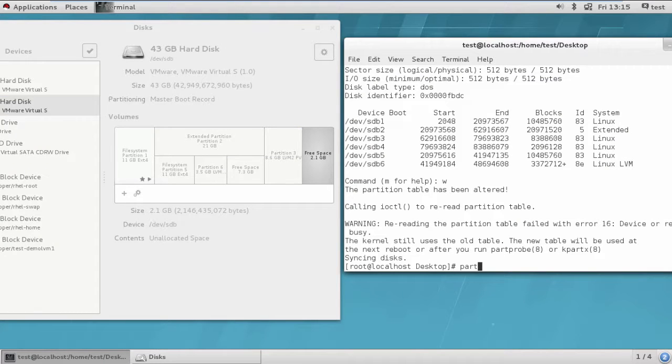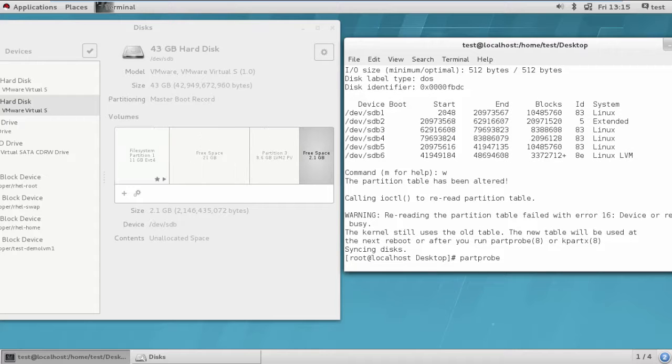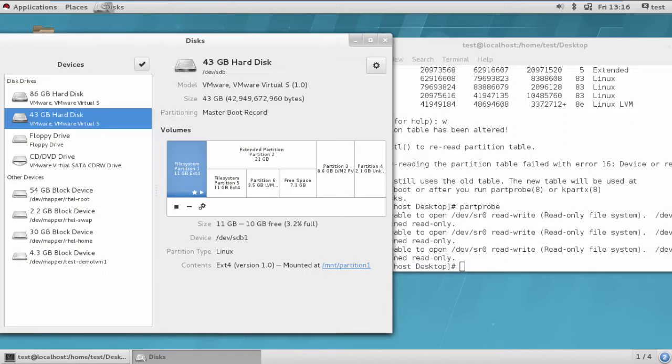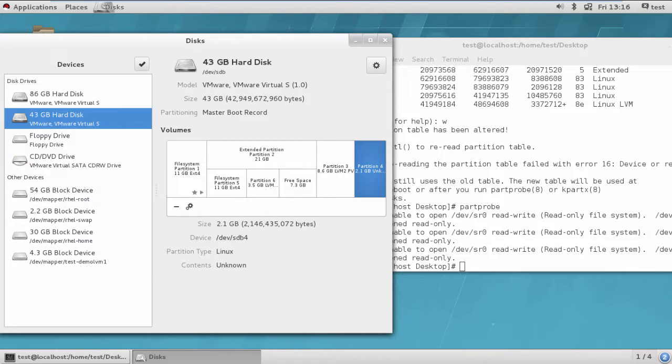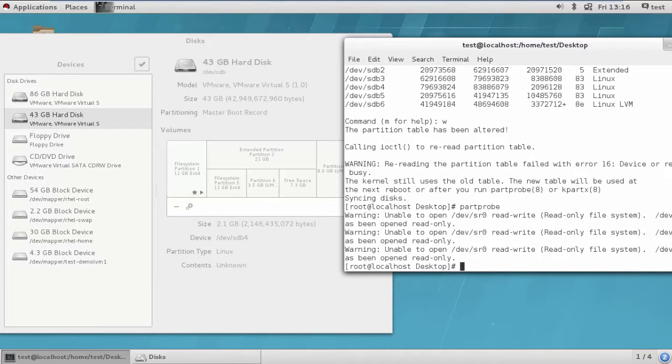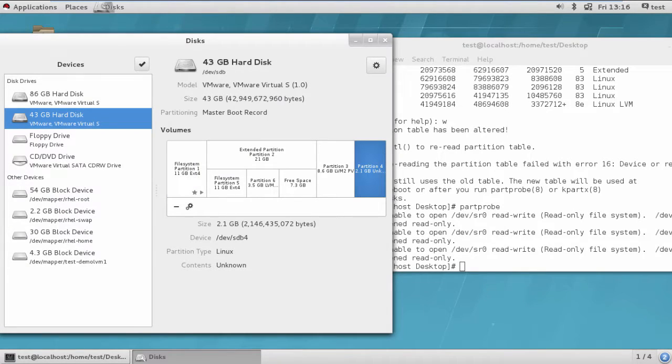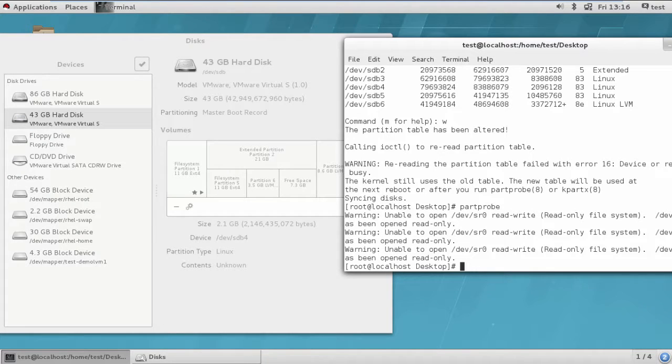by giving the command partprobe. So once you give this command, you can see the effect. It will refresh the partition table and you can find the partition. So this is what the partprobe command is used for. It will probe the partitions. Probe is nothing but it will just search and detect it.